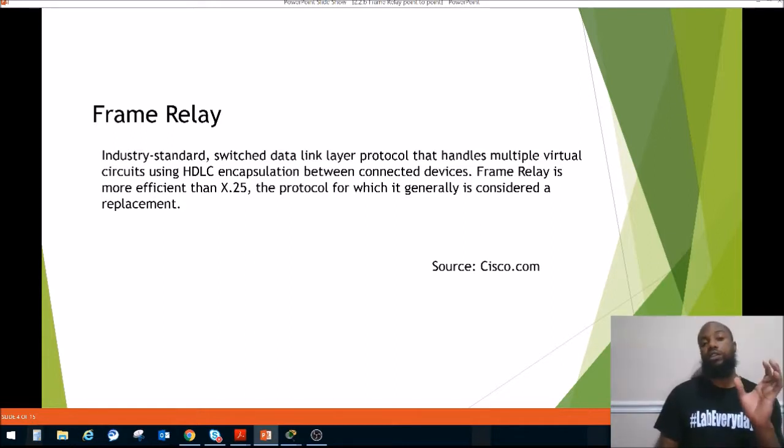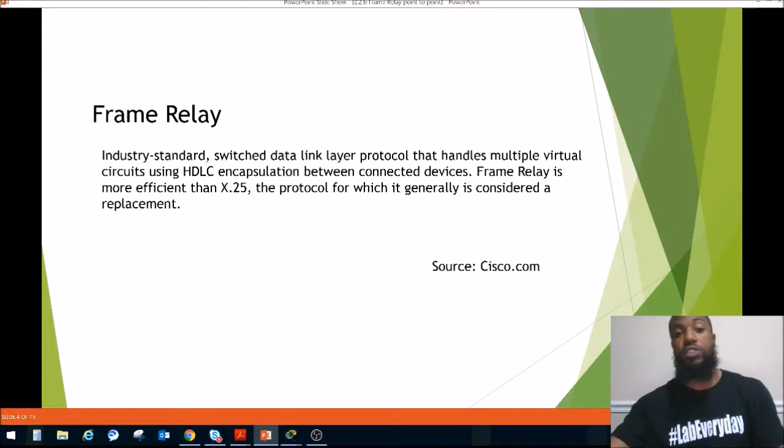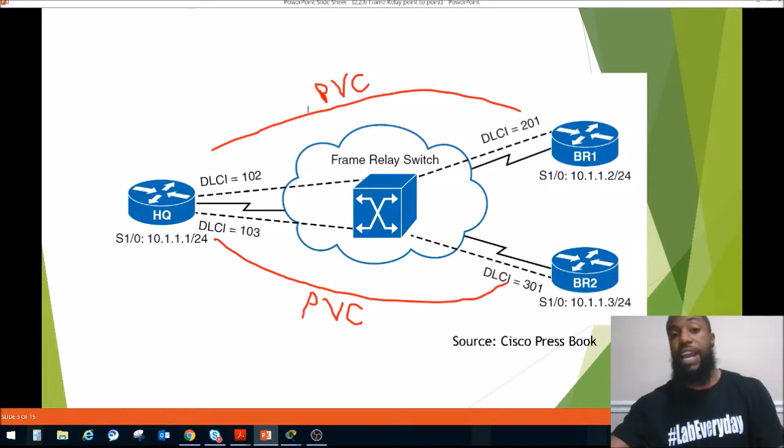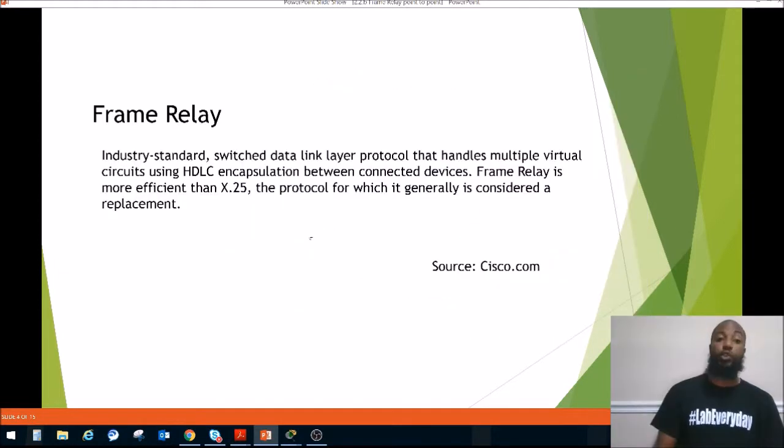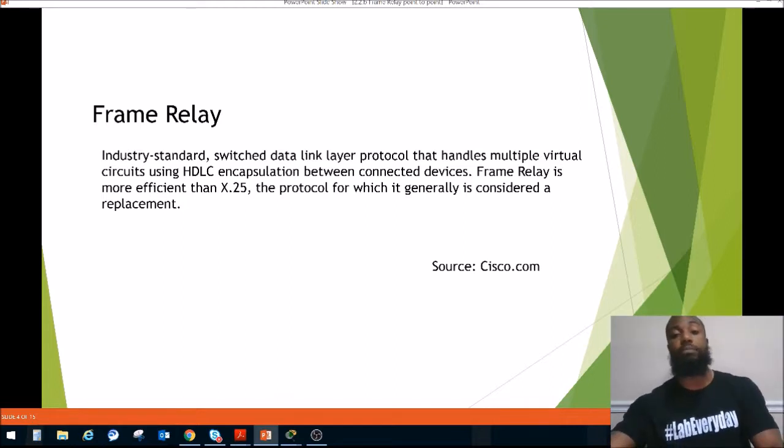It's an industry standard switch data link layer protocol, so layer 2, but we use it on a wide area network that handles multiple virtual circuits. So multiple, these guys right here, these red lines, using HDLC encapsulation between connected devices, right? HDLC is the default encapsulation for Cisco devices. The other type of encapsulation is what we're doing right now, frame relay. Frame relay is more efficient than X.25, which was the predecessor. The protocol for which it was is considered a replacement.